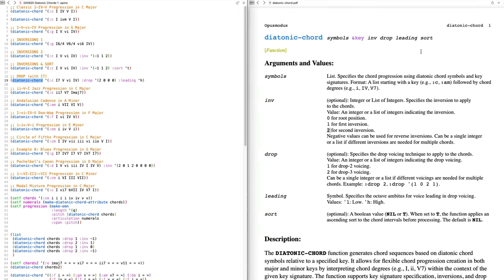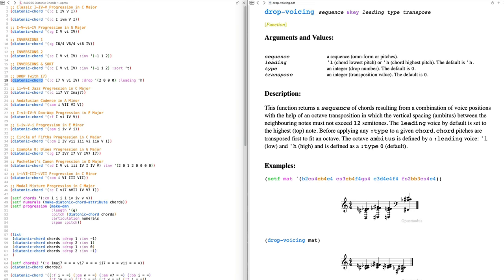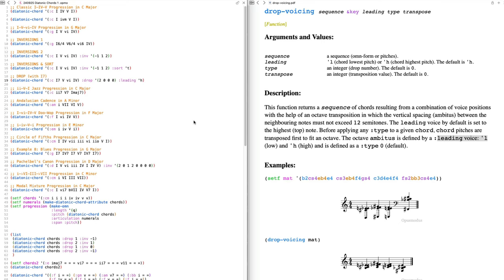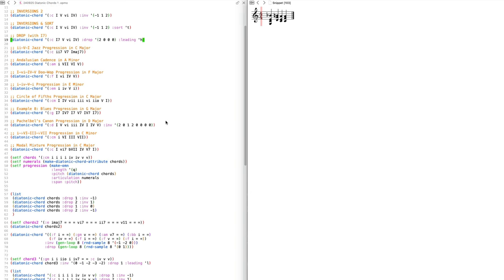But if you want to take a look at that, you can also take a look at the drop voicing function, which has been there for a while, and this explains how this concept works in detail. So it explains how the ambitus works, and that with the leading voice we can define where the ambitus is going to start. So for example, in this case, if I choose the lowest note, L stands for low for the leading, you can see that we get an E there all the way at the top, and this is with the highest note.